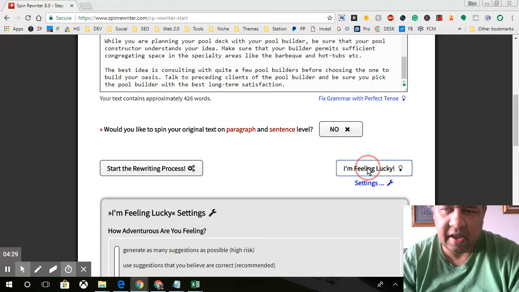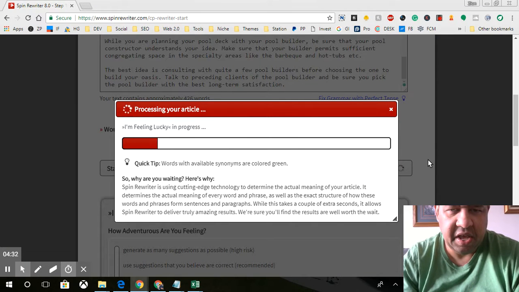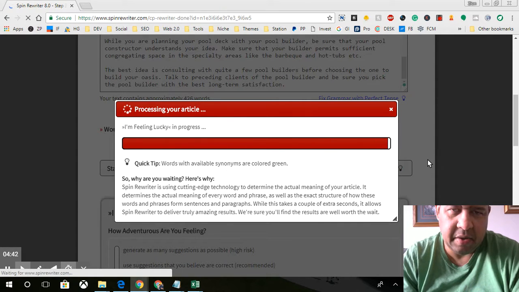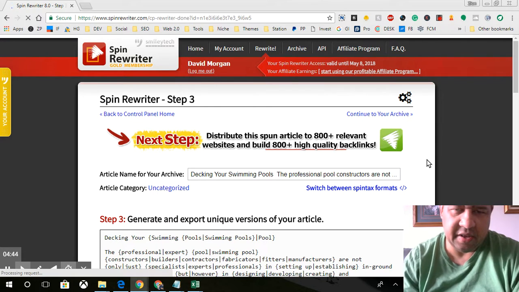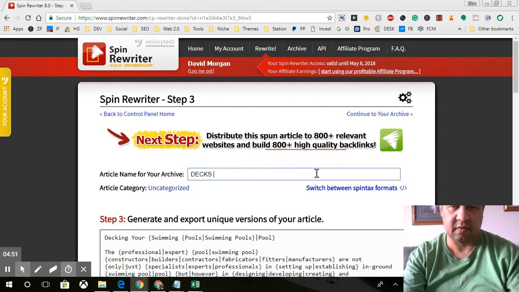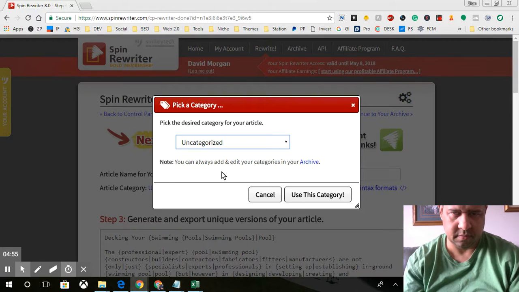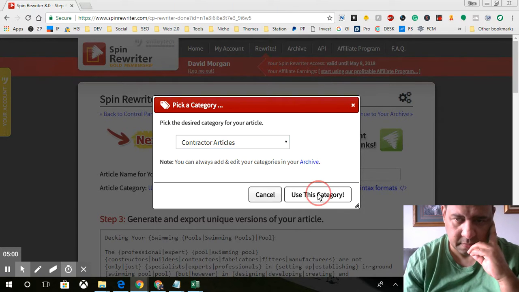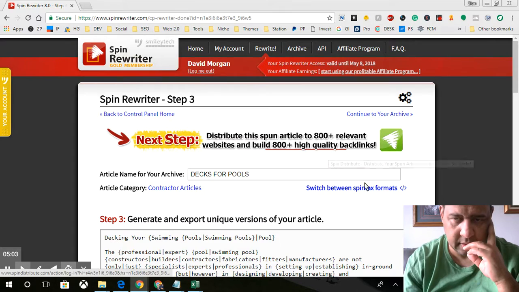So then we'll go ahead and start the spinning process. It's going to take a moment or two, and so it's going to think it through, and then we wait. All right, and so here's what it looks like. Decks for pools is what I'm going to do it for. And then contractor articles. Good. Awesome.